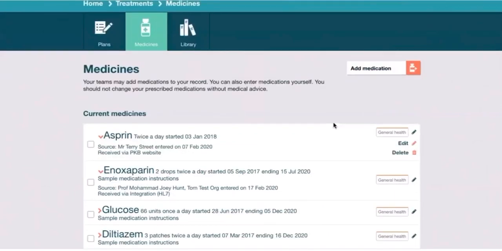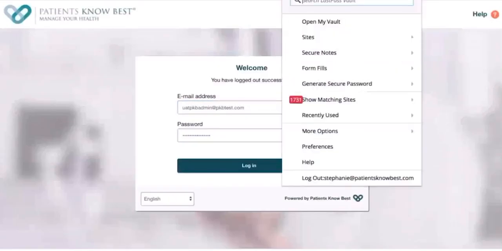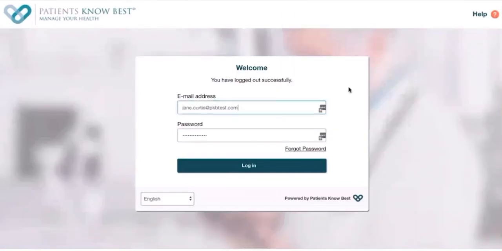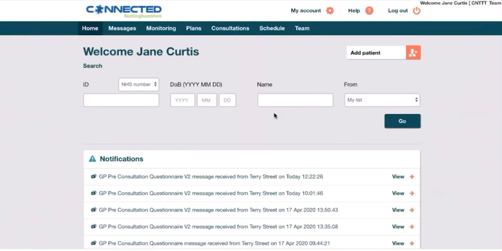Okay. So I'll log in now as a professional. I was just a bit worried what they were going to do with the medication. No, they won't be able to do that. So I'll log in now as a professional, and I'll just go through how they will receive that consultation that the patient has just sent through.